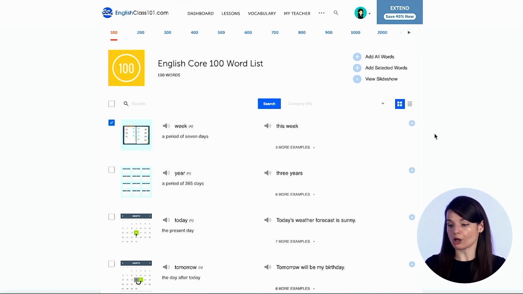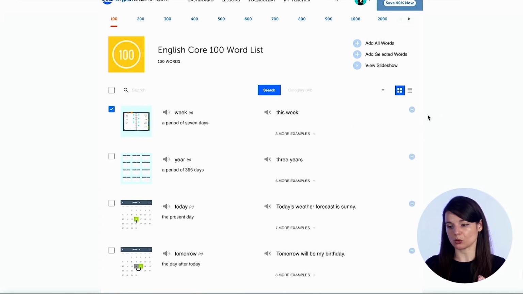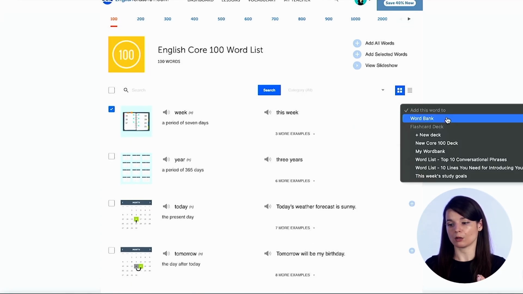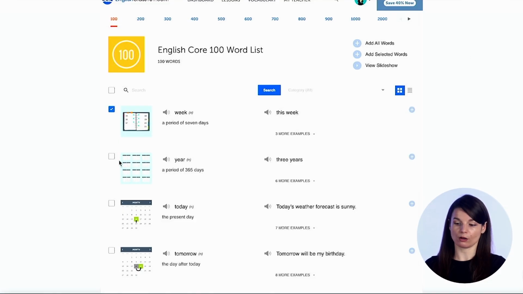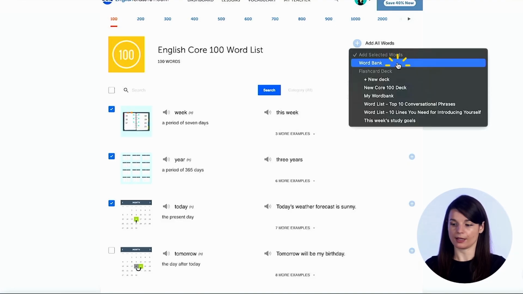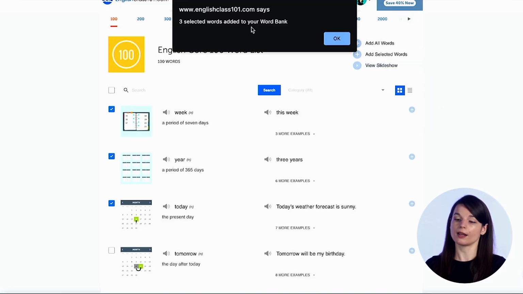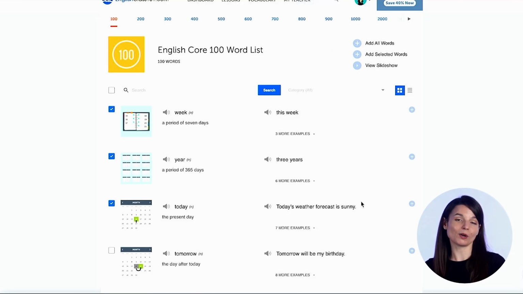If you want to, you can also do this on the individual word by clicking on this little plus mark to the right of the word, and it will pop up here as well. Word bank too. You can do this with multiple words. So if I want to select these three, for example, I can select them and click Add Selected Words again and send them to word bank. It will again tell me that those words were added to my word bank. So this is one way that you can add vocabulary words to a specific list that you have created.